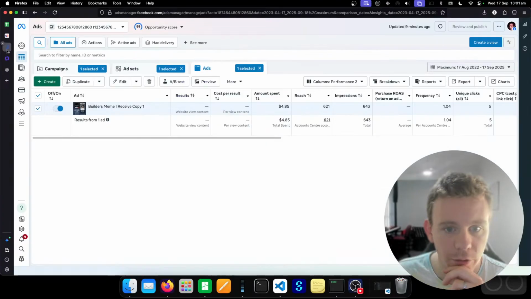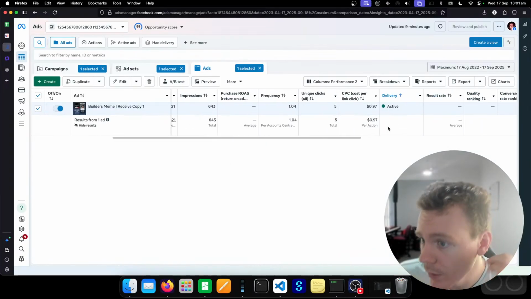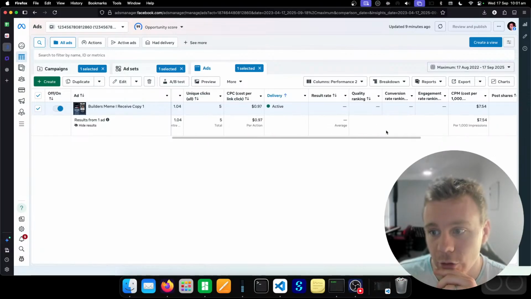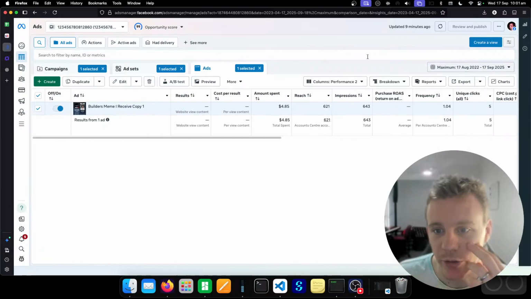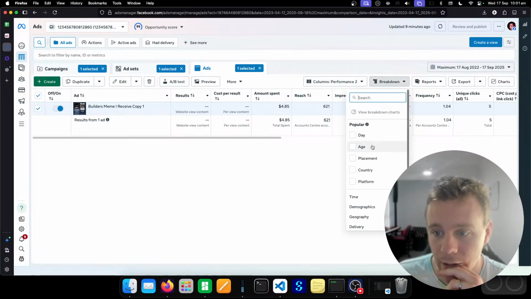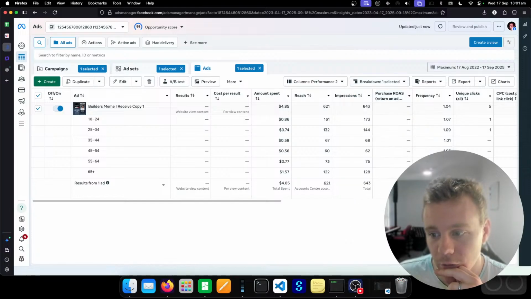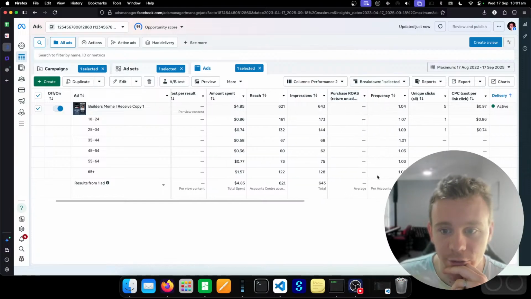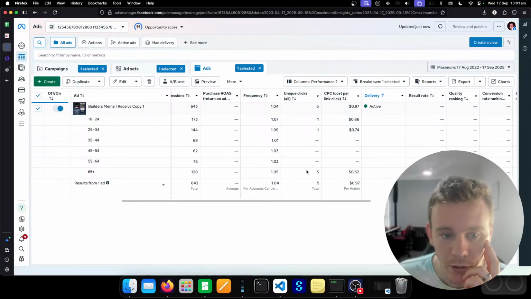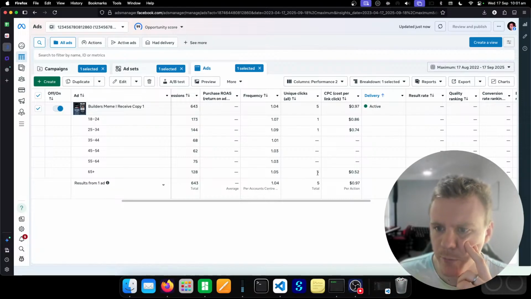Alright, that's going to go through. While that's going through, we can have a look. We won't have much data because we've only spent $5 on it, but let's have a look at what age of people are joining, and I'll come back to that. So, ages. Lots of clicks for the 65 plus, which is a surprise to me. I expected it to be a lot younger people.